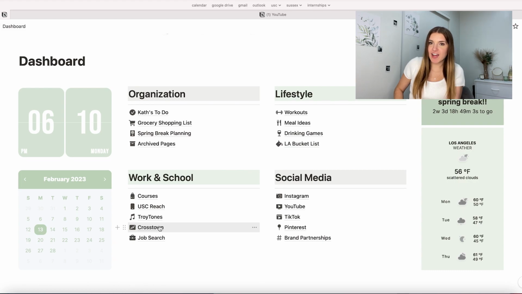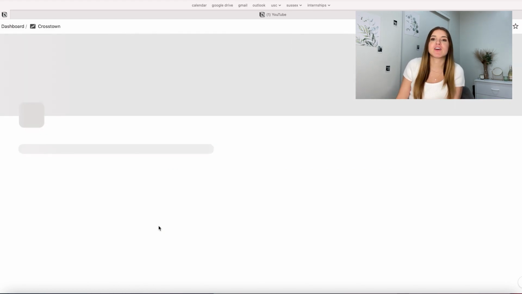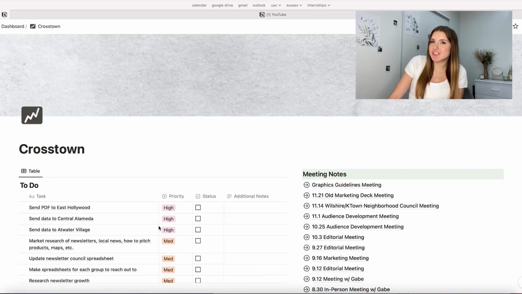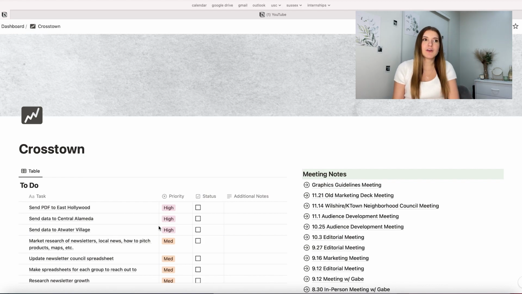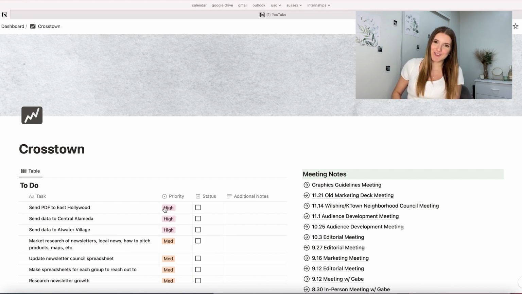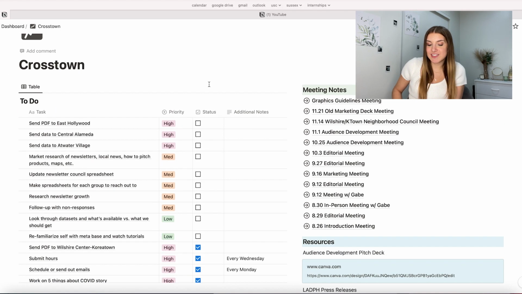Still in the work and school category, let's move to Crosstown, which is my current job. I do audience development for them and a bit of marketing and outreach, and they are a nonprofit news organization that represents LA County through data. So whenever I say that I'm working in any of my day in my life videos, that is usually what I'm doing. But this is my Crosstown dashboard.